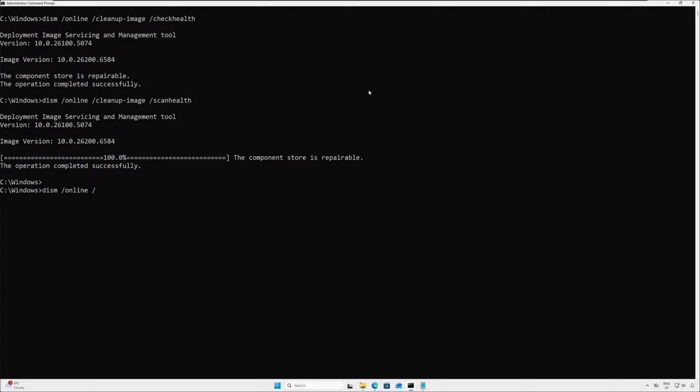So we're going to use DISM online, and then again clean up image, and then we're going to use restore health. This command, as it says, restore health, is going to repair the damaged corrupted file. So again, I'm just going to pause the video and be back when it's done.